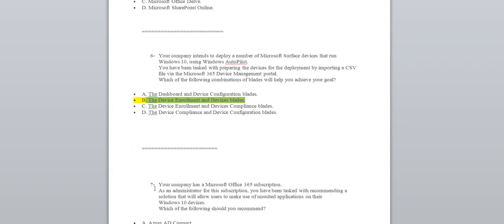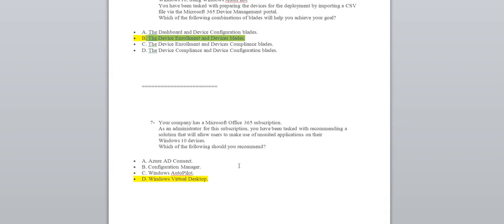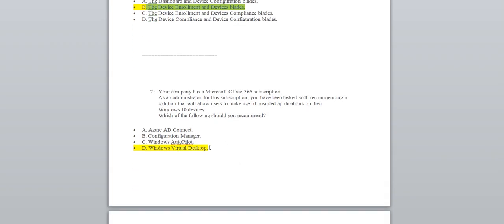And the next question will be number 7. Your company has a Microsoft 365 subscription. As an administrator for this subscription, you have been tasked with recommending a solution that will allow users to make use of an unsuited application that does not have a suite on their Windows 10 devices. Which of the following should you recommend? I would go definitely with Windows Virtual Desktop, with Azure Virtual Desktop, also called AVD.